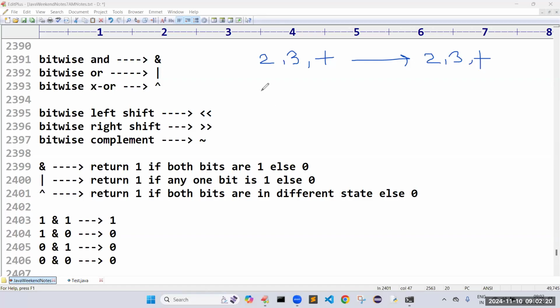Yes, sir. But whenever you use bitwise operators, only 2 and 3 will be converted, because it deals directly with bits. So in the previous example, plus needed to be converted into binary, and internally some algorithms are there. Those algorithms are not required here because it evaluates directly. In data structures, we will use these bitwise operators more to improve the performance of the application.